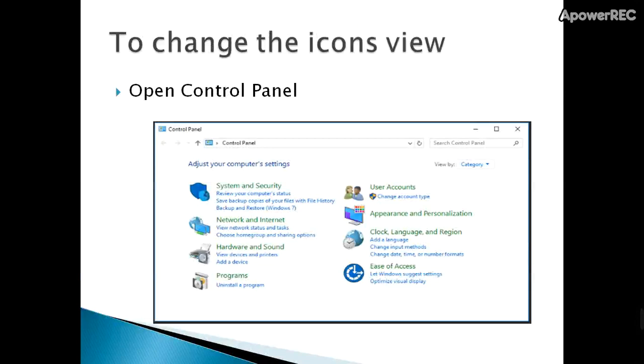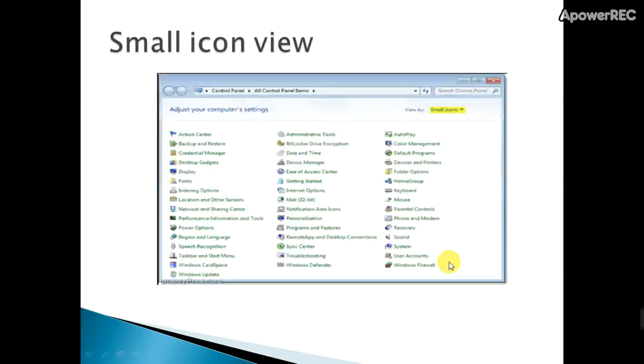After that, we can change the icons view. For that, we need to open the control panel, and you can see this view by category. In this, there are three options: one is category, then small icons and large icons. When you open category, you can see all these computer settings in this. But if you click on the small icons, then you will see the icons like this. Now you can see here that small icon is selected. If we click on the large icons, then these icons will become large in size.